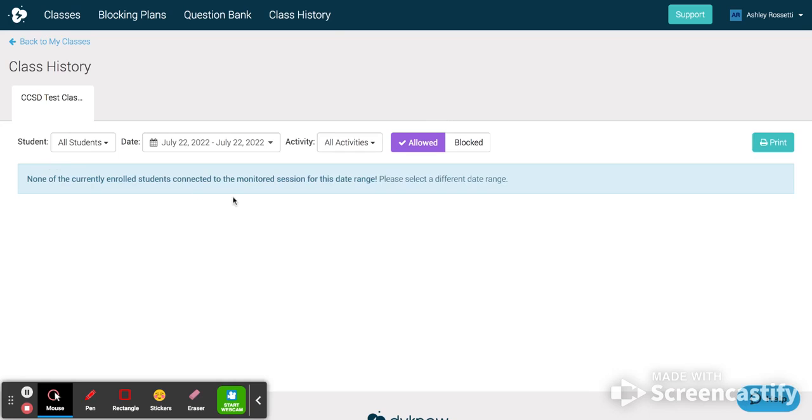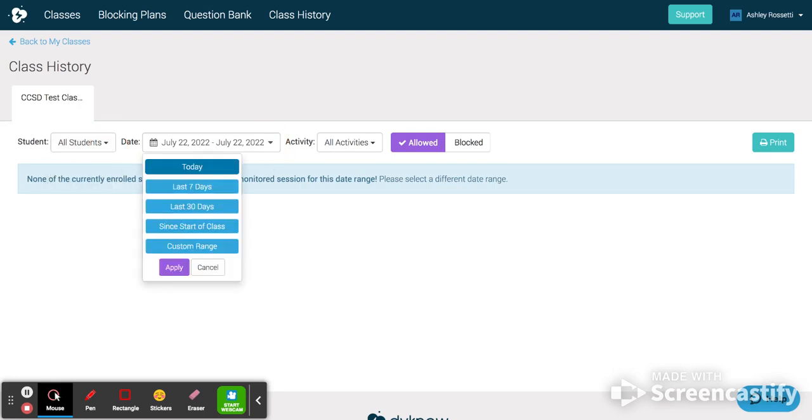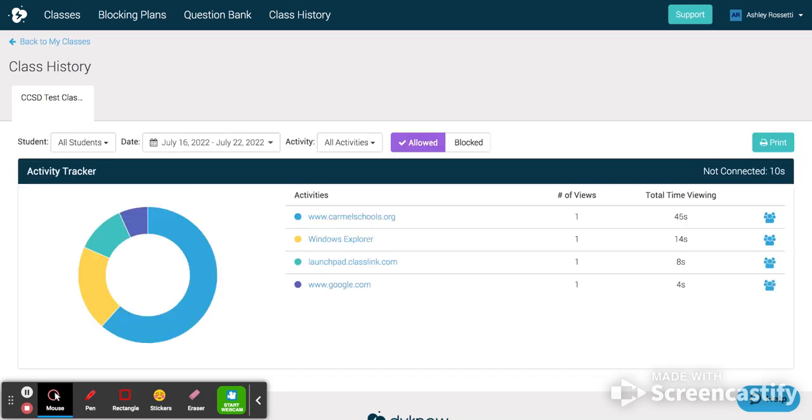There are a few different drop-down menu items. Student allows you to either view all students or individual students. The date allows you to narrow down or expand the amount of time that you're viewing the student activity for. So I'm going to click on the last 7 days. So I'm viewing all students' activity for the past 7 days.